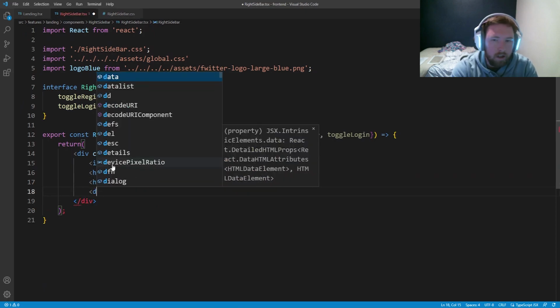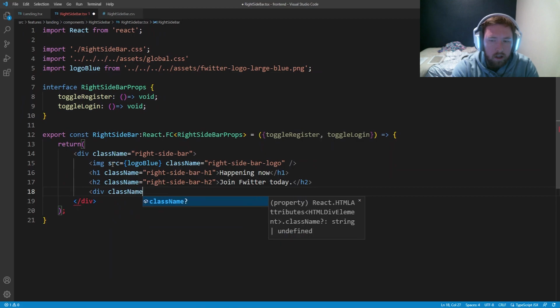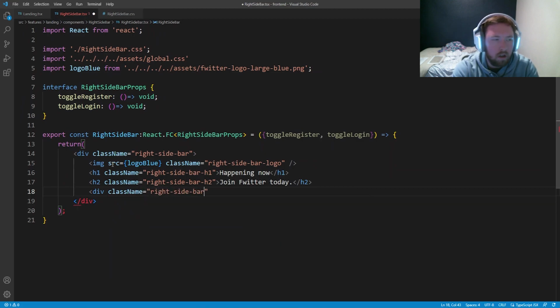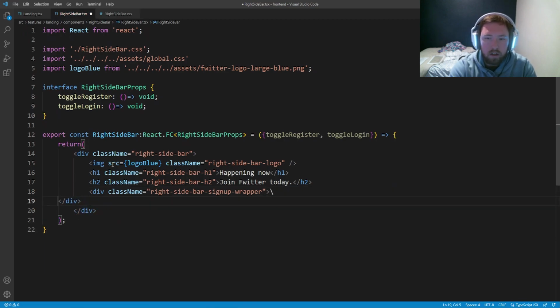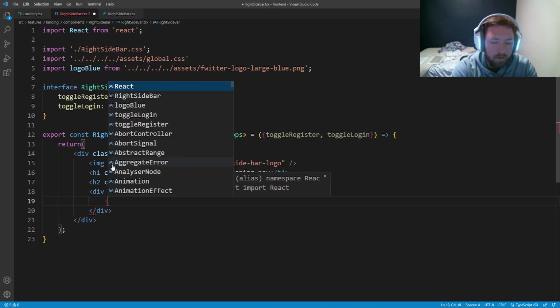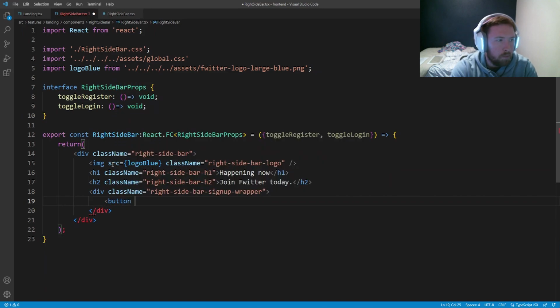So we're going to have a div, and the class name is going to equal right-side-bar-sign-up-wrapper. So this is kind of like our register bar wrapper, or whatever you want to call it. I called it sign up because that's what it asks you to do. For the time being, we're just going to have a couple of buttons in here. So we're going to have a button that just says sign up.